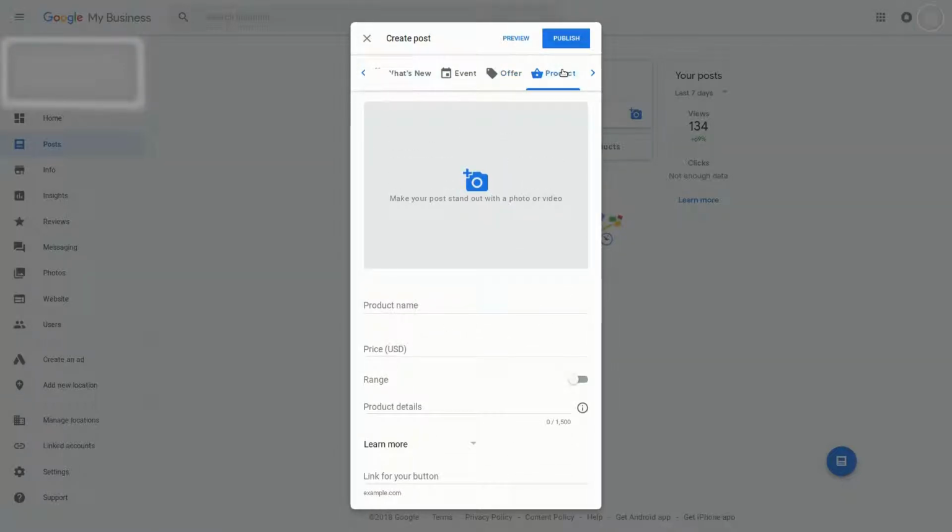And if your company creates products, obviously, you would want to crank out as many of these as you possibly can for your product. Name, price, and of course, if you don't want to put an exact price down, you can just turn that range on. All right, and again, what's important for SEO, go ahead and put a link to your website, maybe right where they can go ahead and buy that product right online.